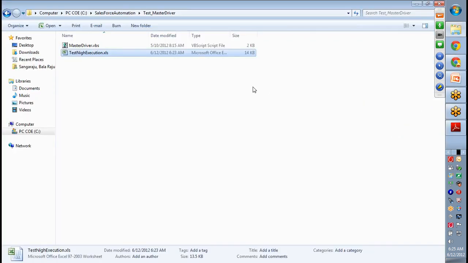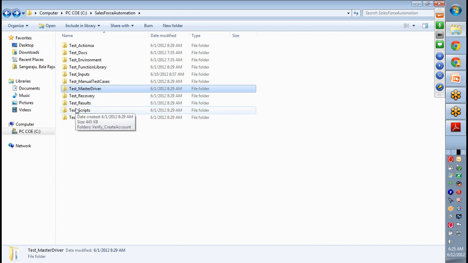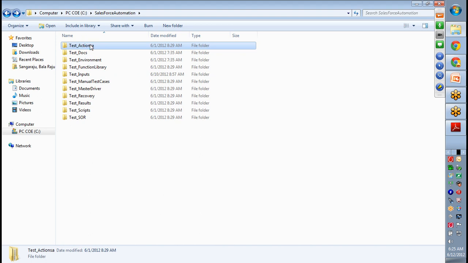So in the master driver, you fill in which scripts you want to execute, and while going home you don't do anything, just double click on this master driver. This driver will drive your whole automation framework. So here you could get some idea, since we finished our automation, I mean the QTP basics. All of your reusable actions will be put under the reusable actions folder.